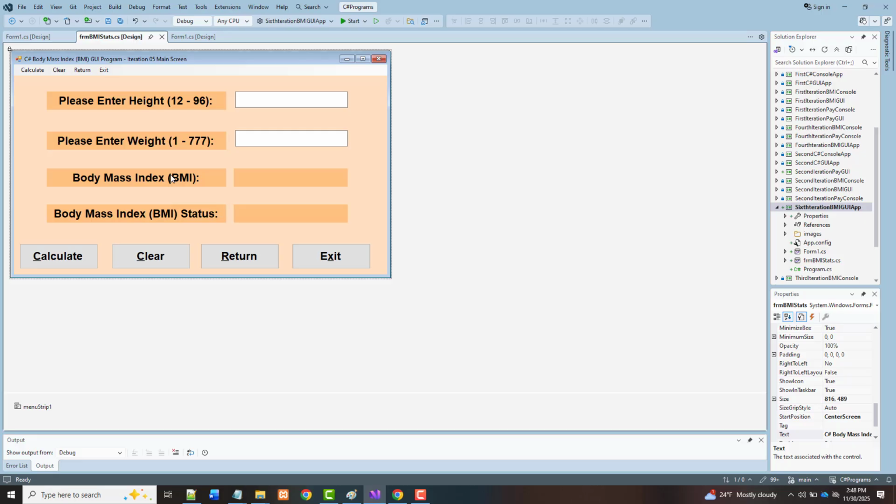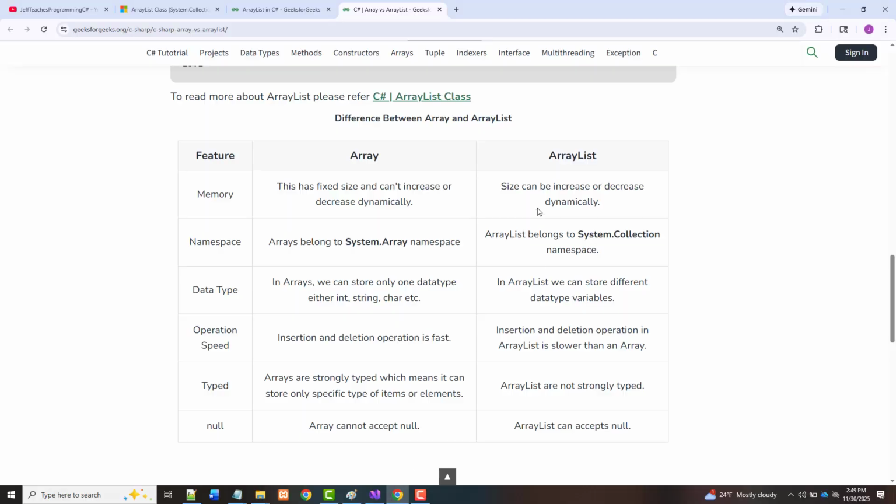Well, what if we say that the most people we'll ever have is 10,000? We just know that. Okay, so we make it 10,000. But if we're only using 100, then we're wasting 9,900 storage locations. And that would be kind of dumb, too, when you think about it. We want something that we're going to be able to dynamically grow and shrink. That's the goal here. That's what we want to do. So we are going to use an array list, which can be increased or decreased dynamically.